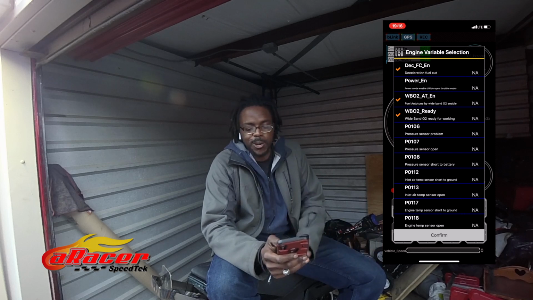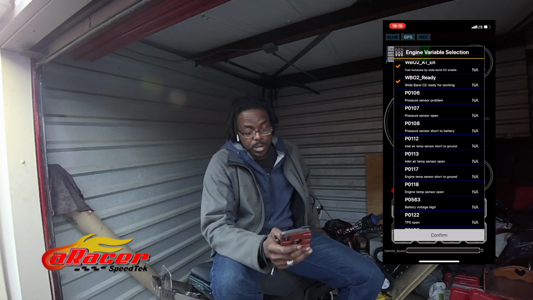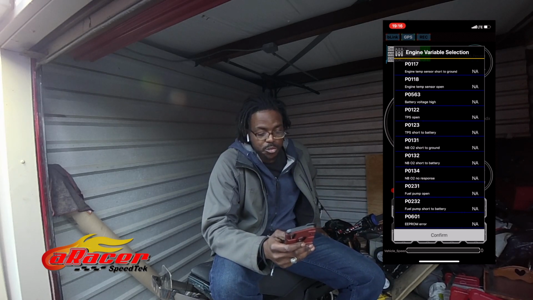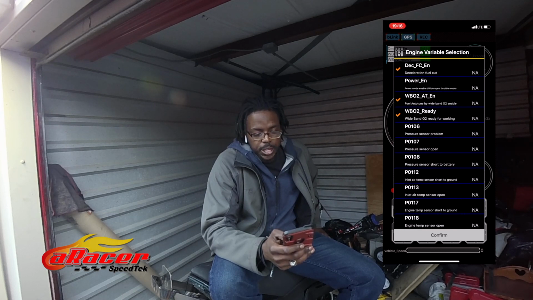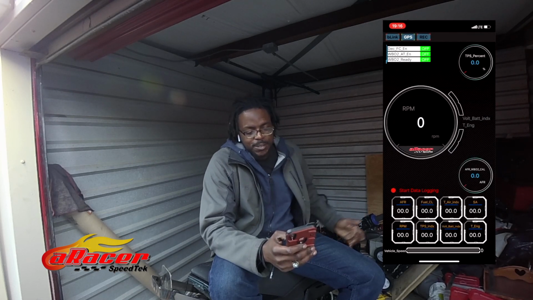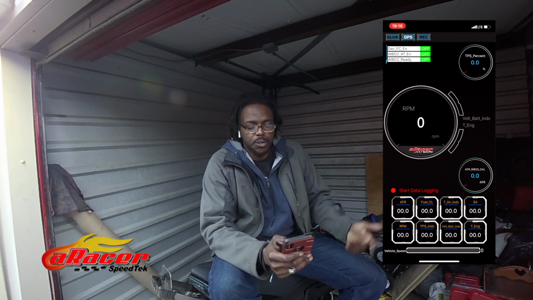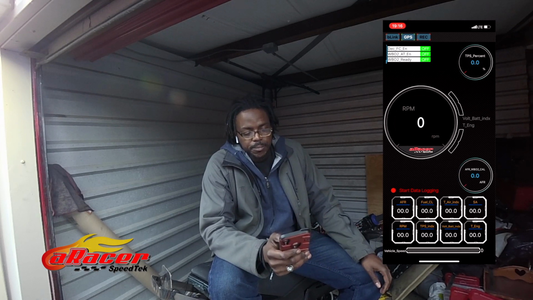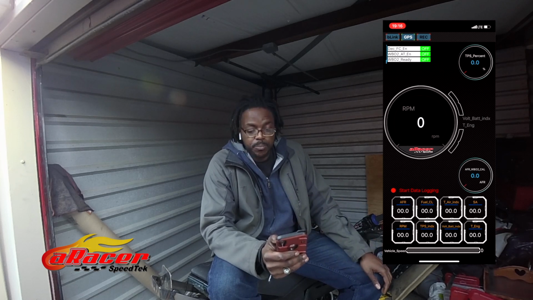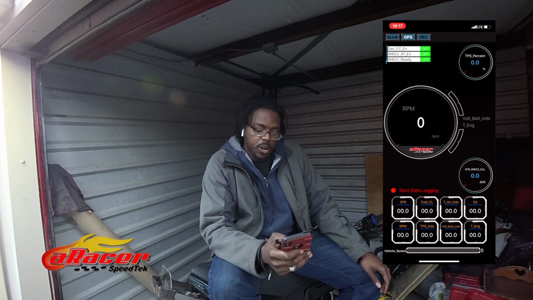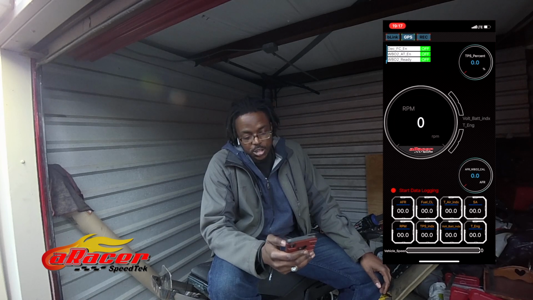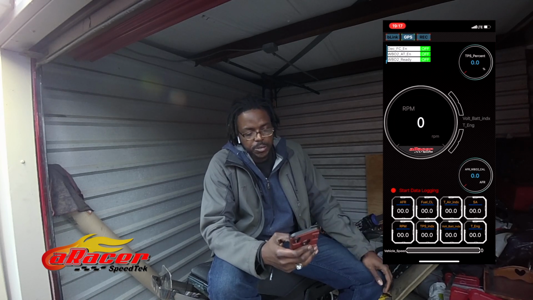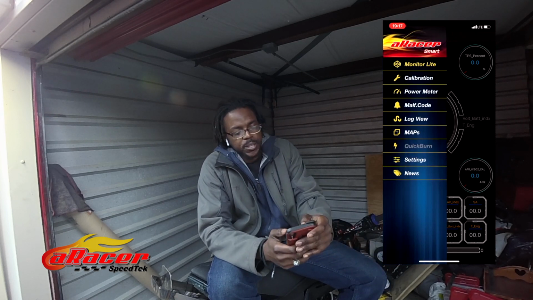So pretty much it lets me know the information that means the most to me, because most of these things as you scroll through, it's not that I couldn't care less about them, they just don't really pertain to anything live that I would need right now. As you can see, throttle position up at the top right, RPMs, voltage, engine temperature, air-fuel ratio. Let's get deeper into the app.